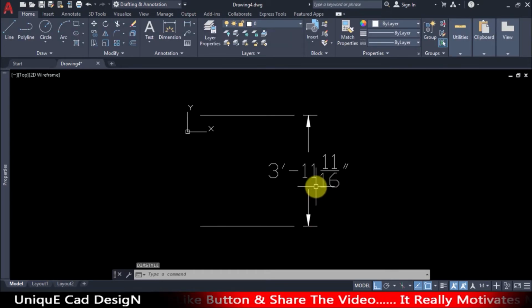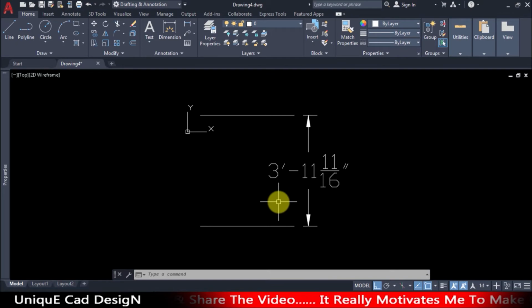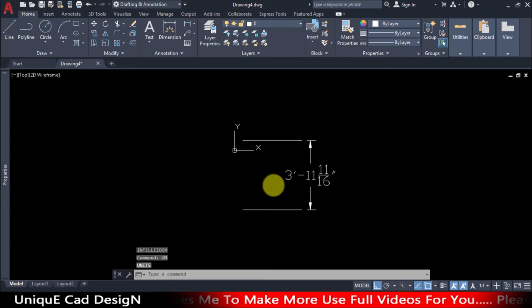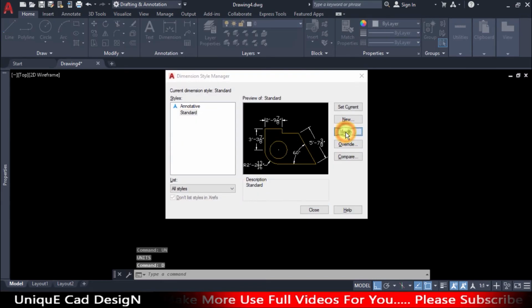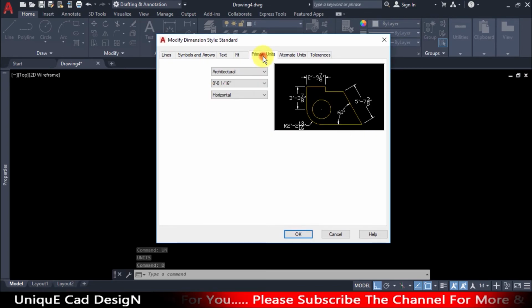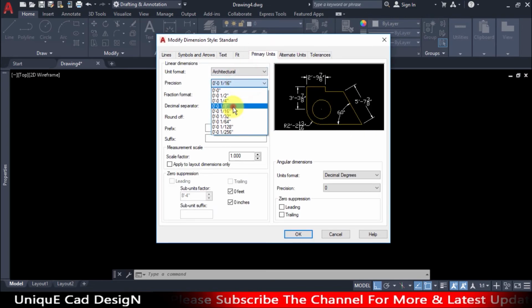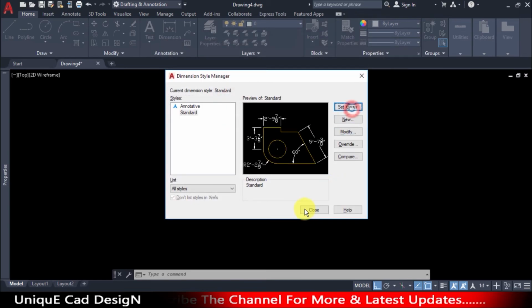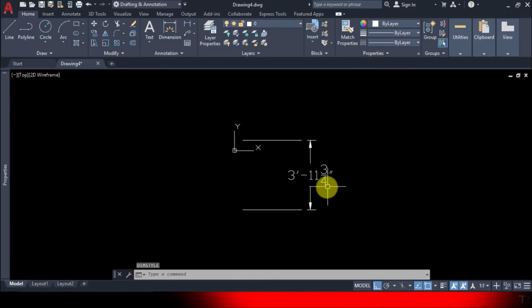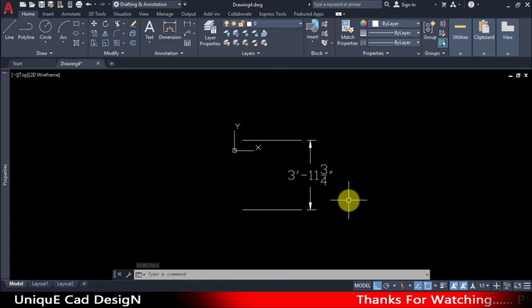Here you can see 3 feet 11 by 16 inches. This we can change to a little lesser precision. Go to the dimension style and click on modify, and in the primary unit change it to this one and set current, click close. Like this you can change the precision level of units in imperial template or in the inches.